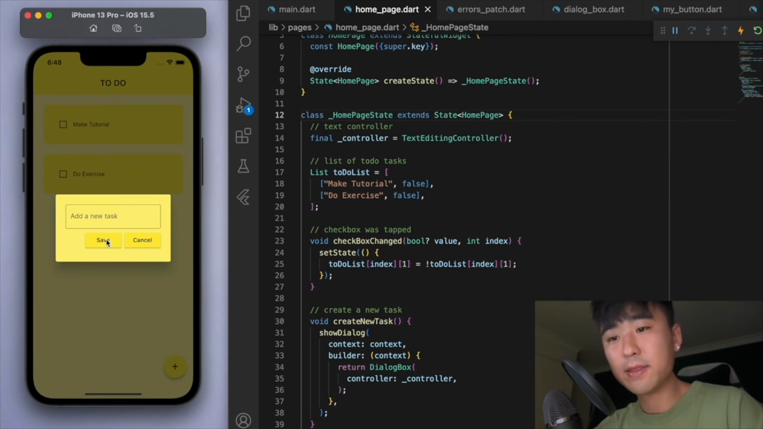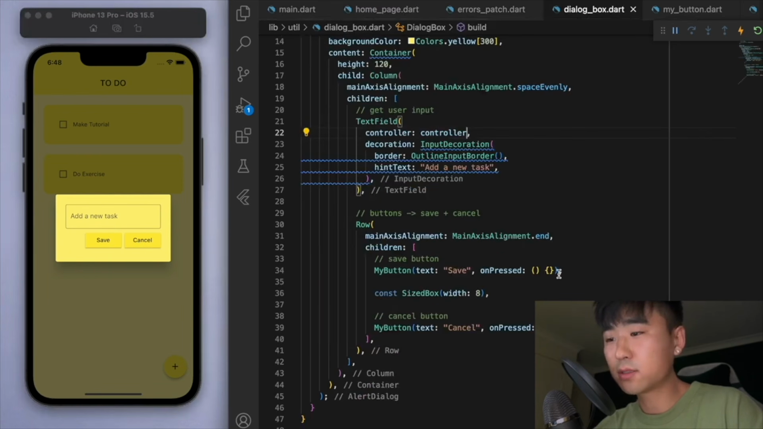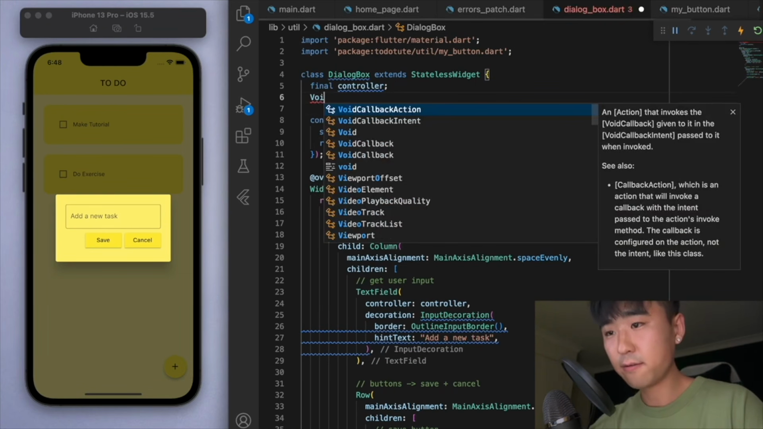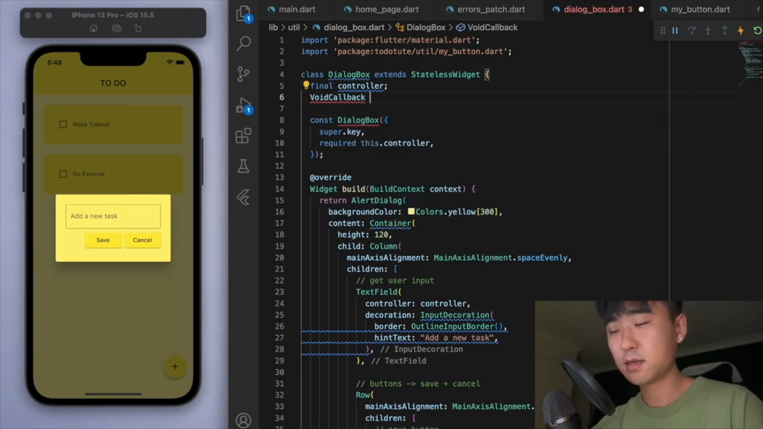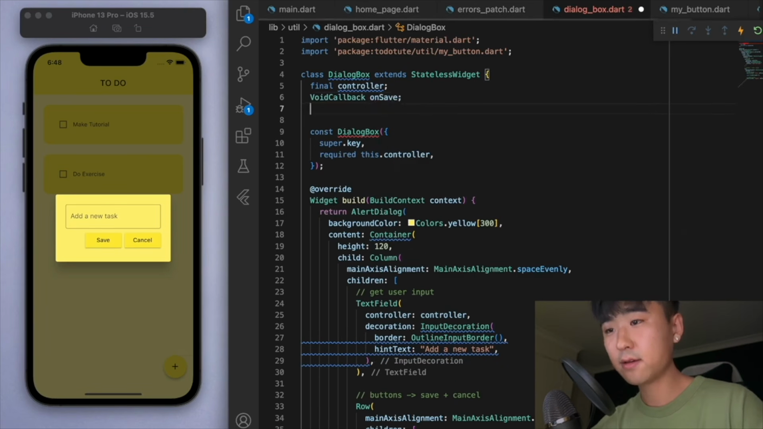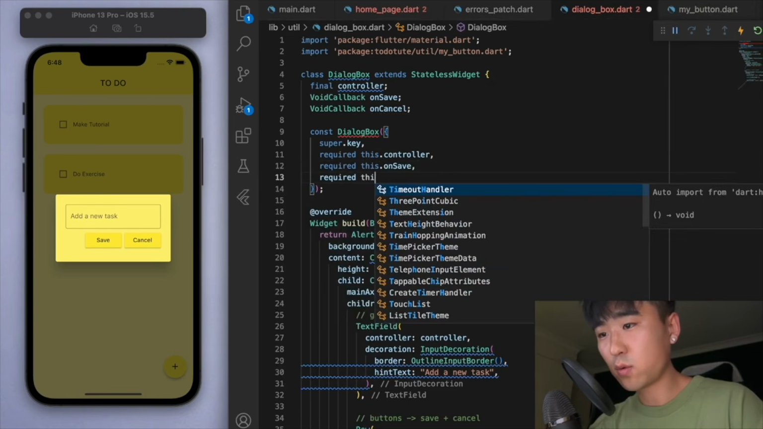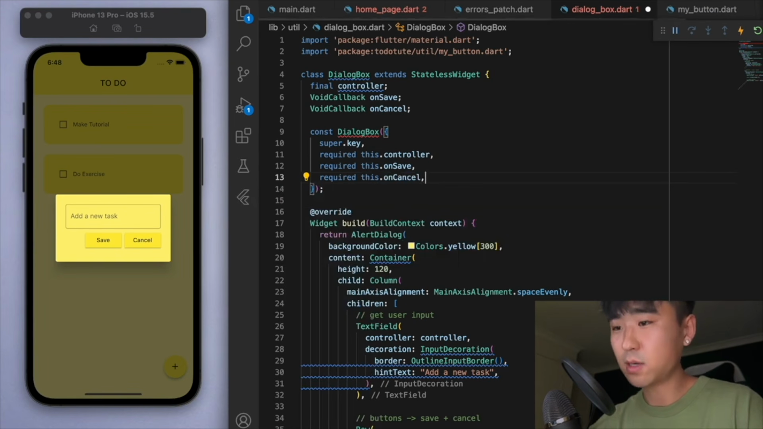Now we need to create the method for save and cancel. Okay, so coming back to our dialog box, right now, if I press save and I press cancel, it executes nothing. So let's create the methods here, right? So let's say void callback on save, void callback on cancel, require this on save, require this cancel.